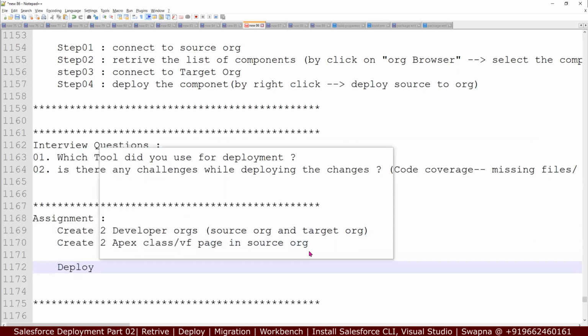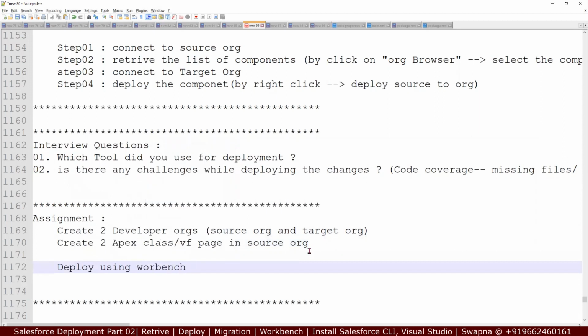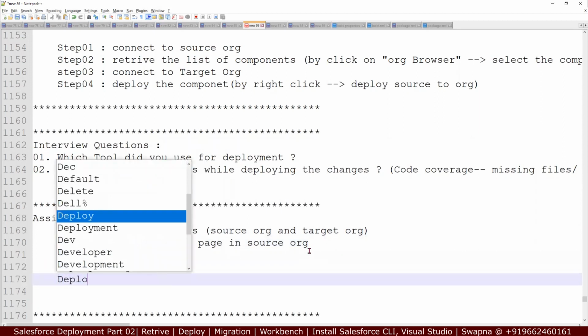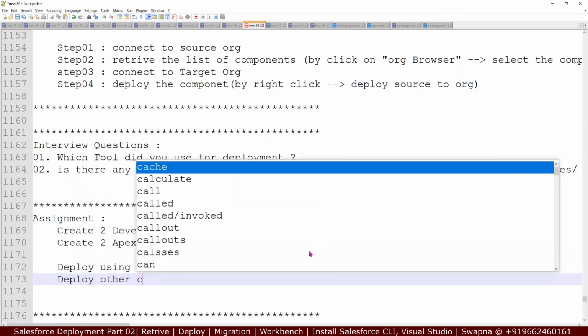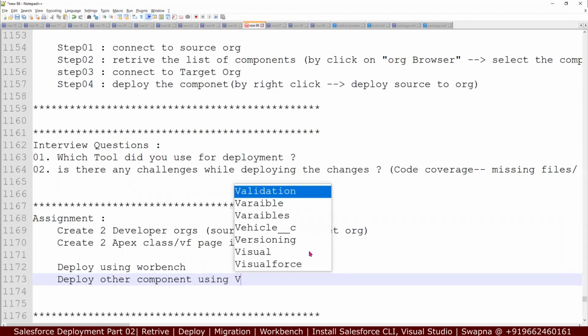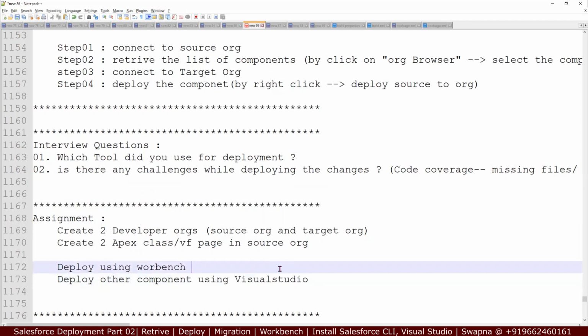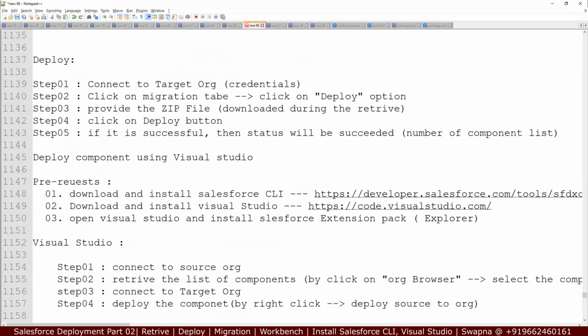Deploy using the Workbench, as well as deploy another component using the Visual Studio. One using the Workbench and another one using the Visual Studio. This is the assignment. Clear? Any other questions so far?